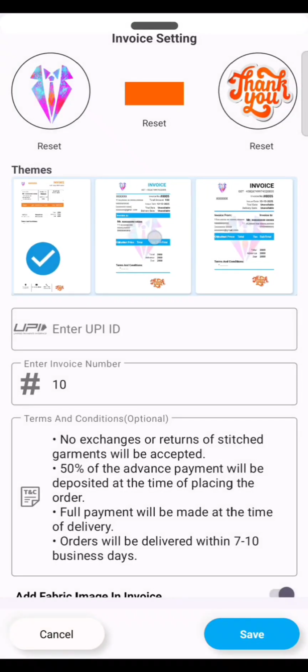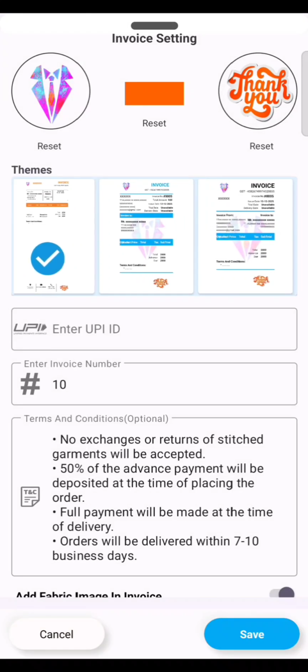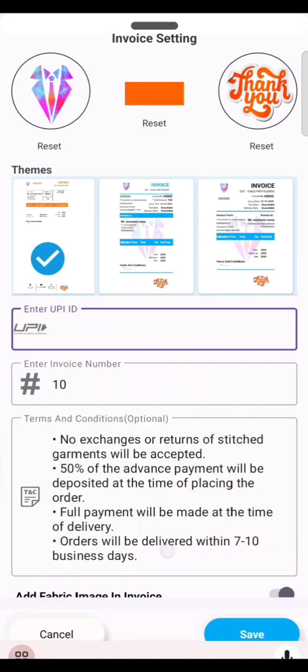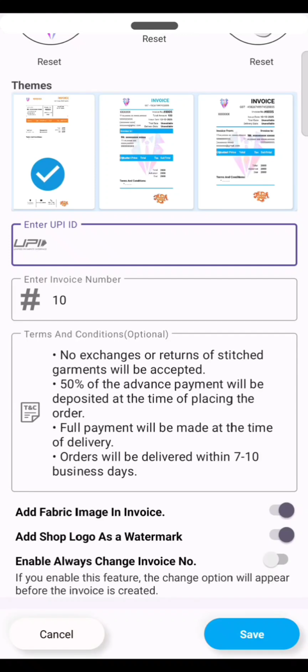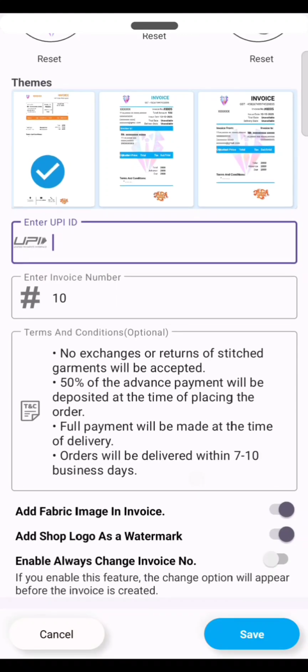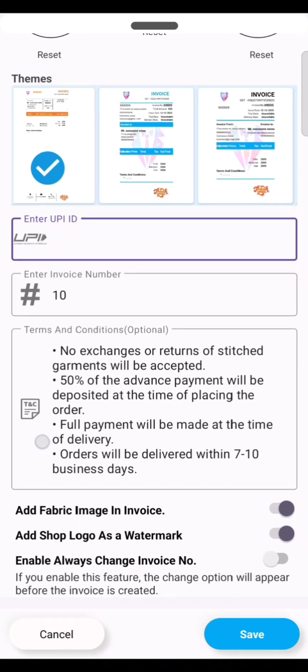You can add as many customizations to your invoice as you like, including a theme and a logo icon. You can also change the thank you message here. If you add a UPI ID, the UPI ID will be included in the invoice along with the invoice number. You can edit this as well. Below that are the terms and conditions. You can customize your terms and conditions.